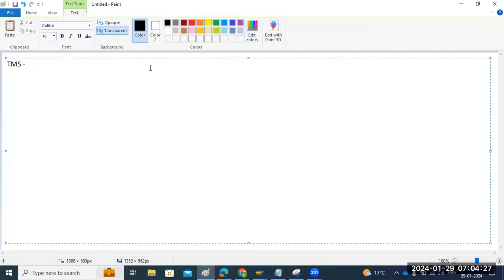SAP Transport Management System. Why are we using the TMS? For moving objects and bug fixes, anything like tables and function modules, from one system to another system, or one client to another client. So we can use the TMS landscape.